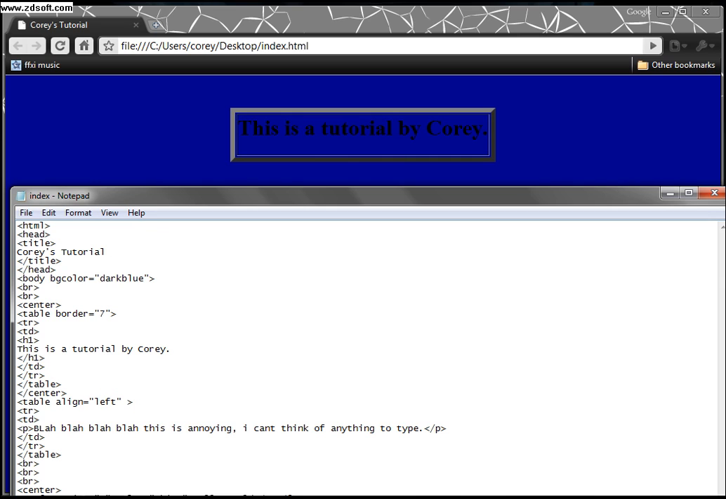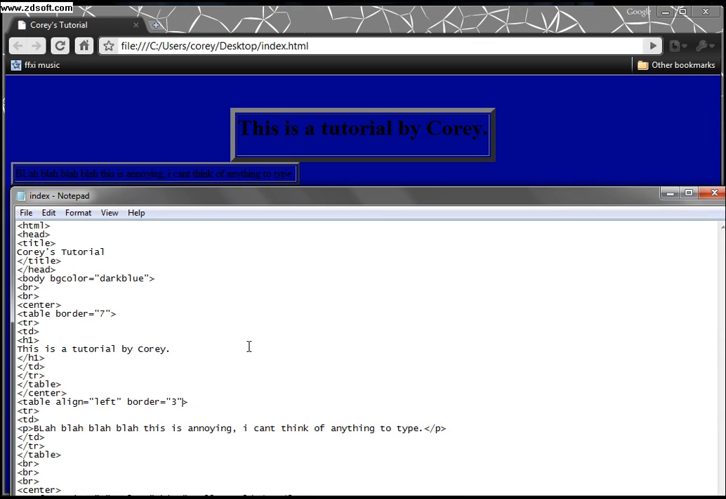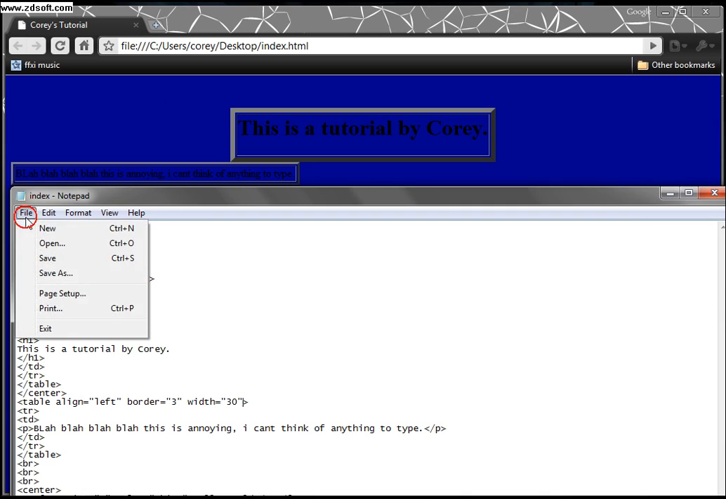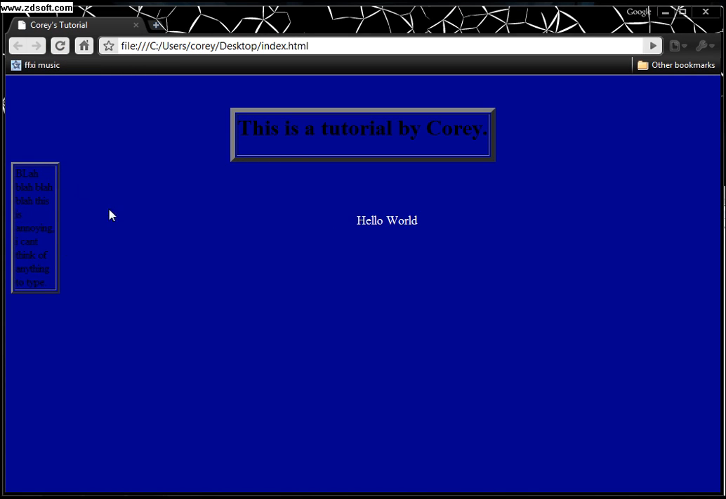I'm gonna put a little bit of a smaller border on this, 3. And save that and see what happens. Okay. So now I could also go back up to the table and do width equals 30. Well, not 3, 30. And you can kind of see I can make it like a side thing here.